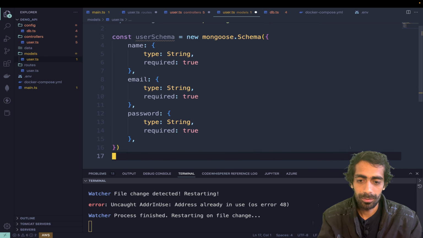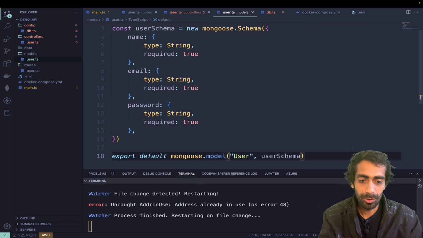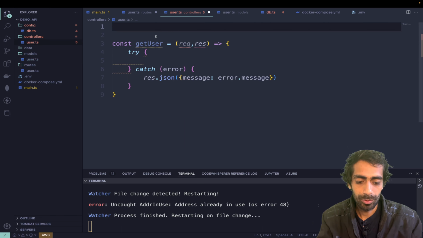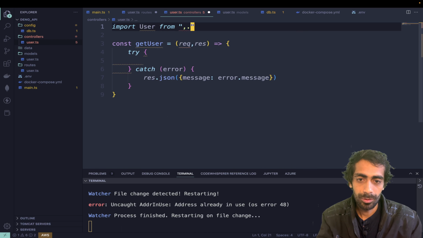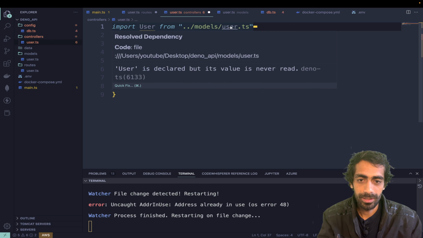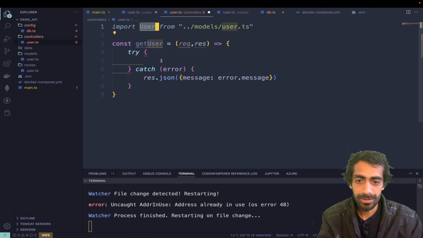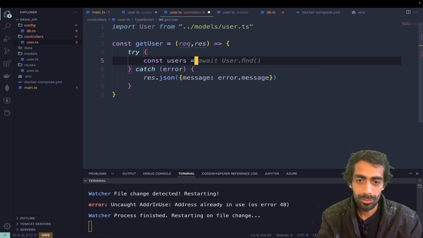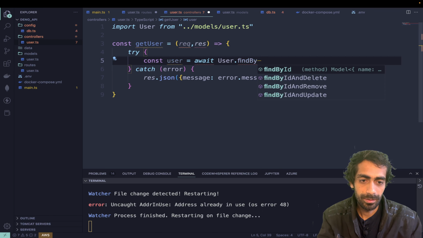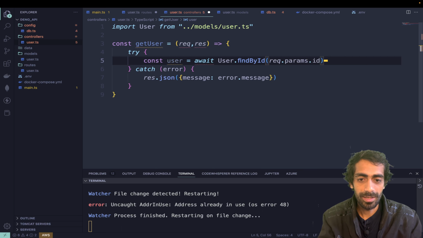Now the last statement is export the model from mongoose, and like that I'll import this here. So what I want is user from dot slash user. Let me click here. Yeah, it's working. So from here I'll say const user equal to find by id, and here I'll pass this id over here.